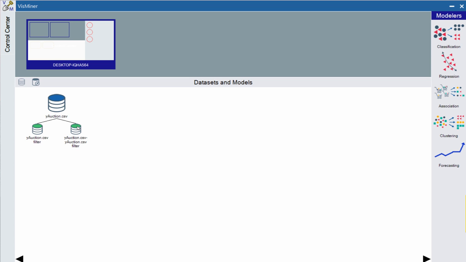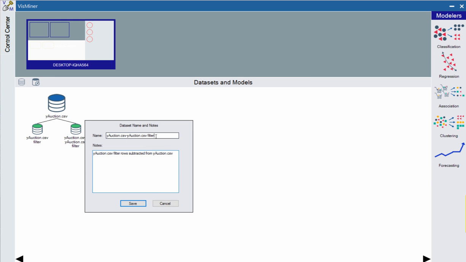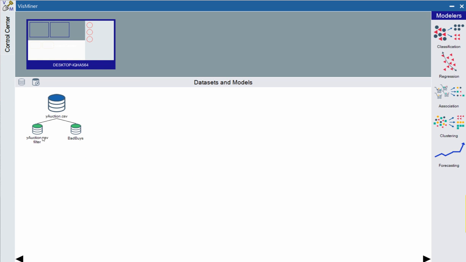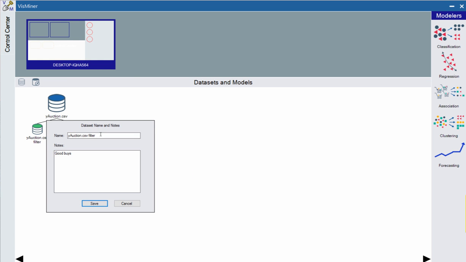And so notice here that if I put my cursor over this green thing and not over the name, and right click on it, one of the things I can do is view or edit the name and notes. And so I'll put this up here as bad buys. And we'll call this something a little more easy to remember. We'll say good buys.